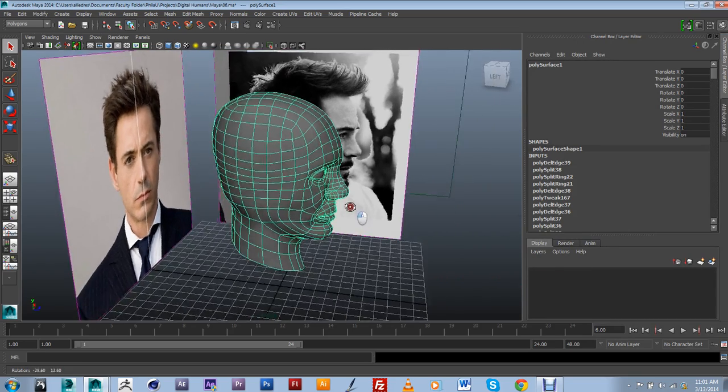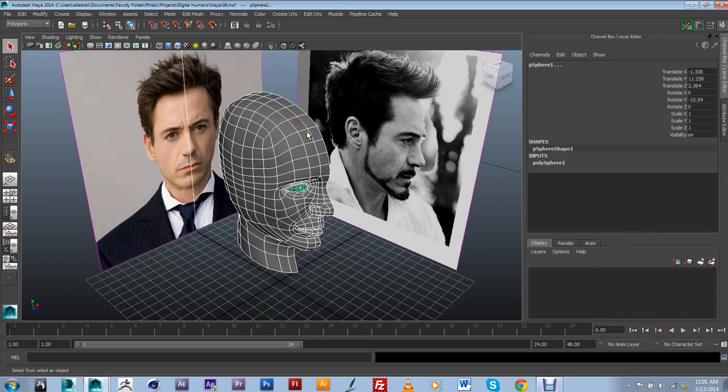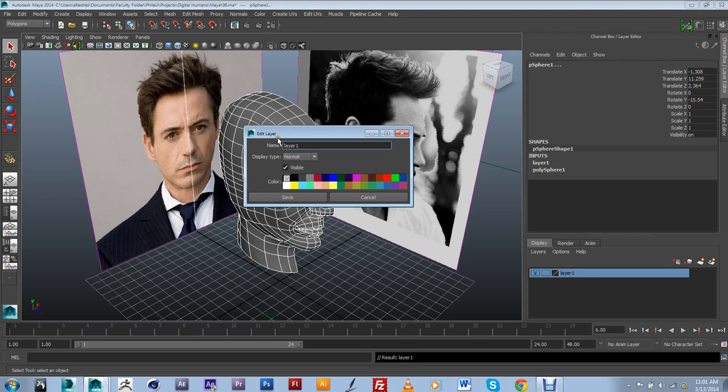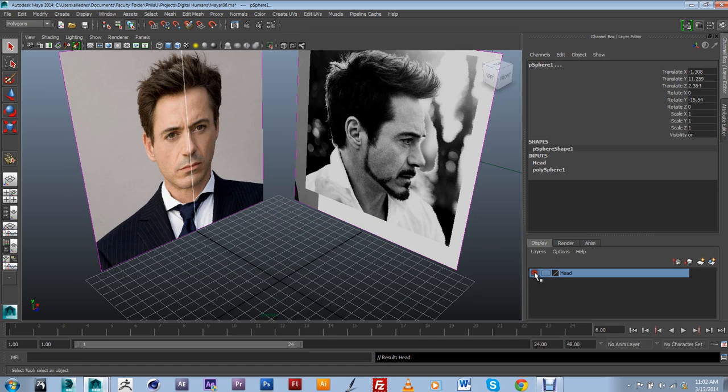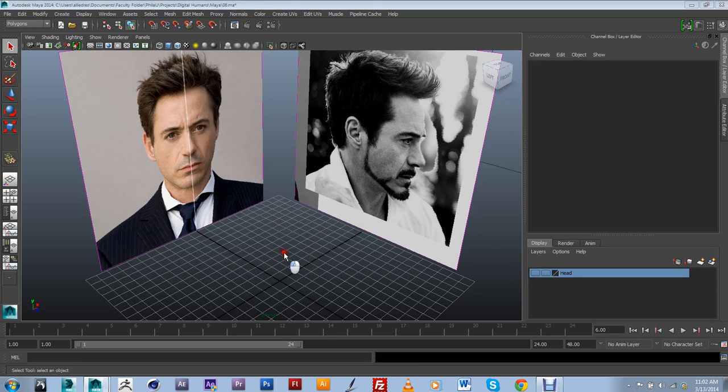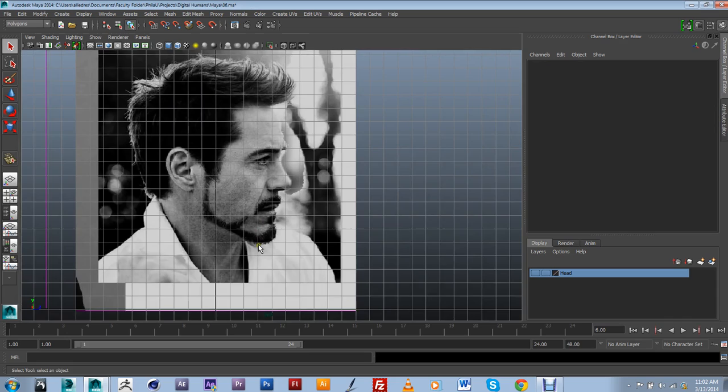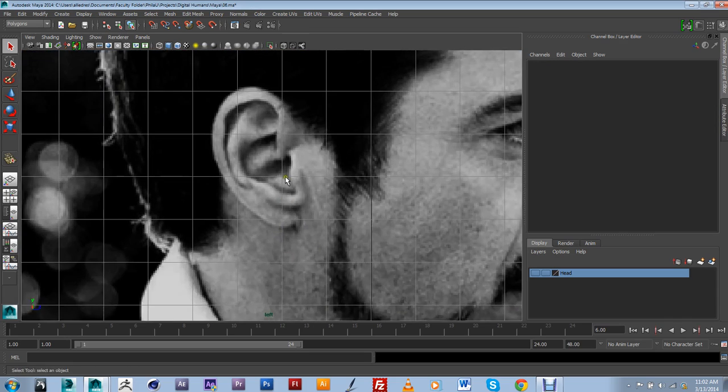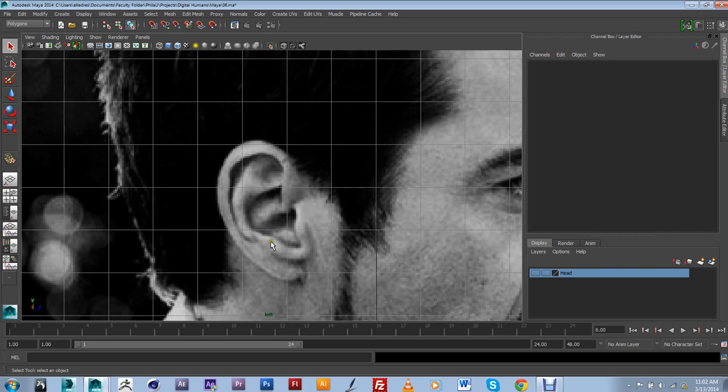So I'm going to start by hiding this guy right here, creating a layer for him, just calling this head for now. Save. Alright, then I'm going to go into the side viewport right here, and I'm going to start drawing some of the main features of my ear. And again, I'm going to be using planes and the extruding technique.